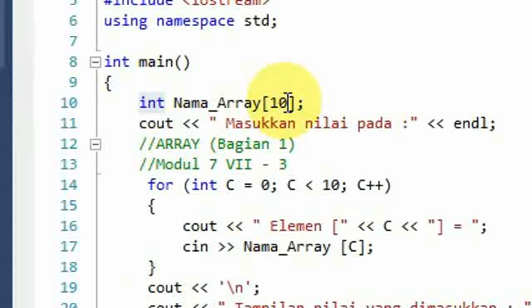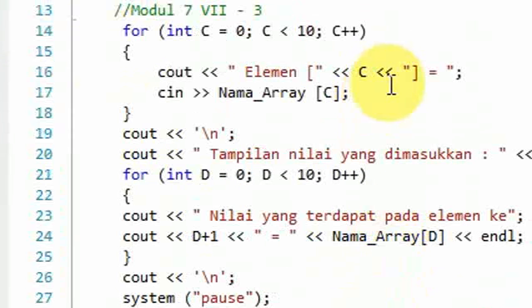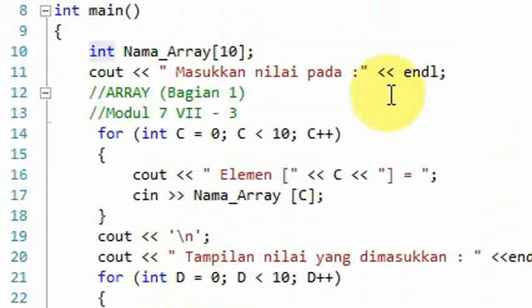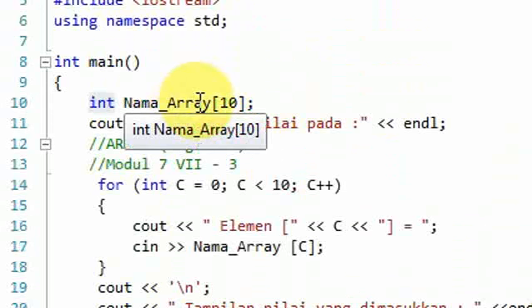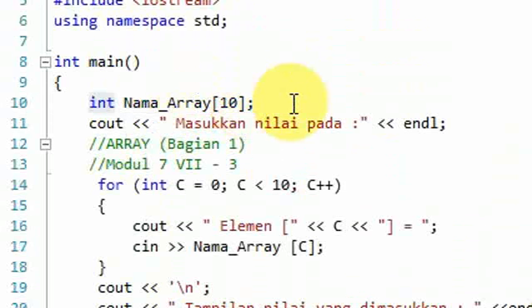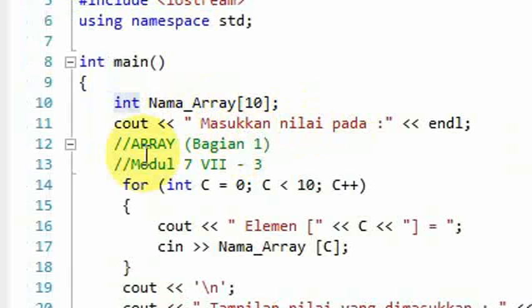For this code, we show entering and displaying array elements. First, in this code, we declare a 10 index array with the array name nama array and data type integer. Then we print out "masukkan nilai pada".